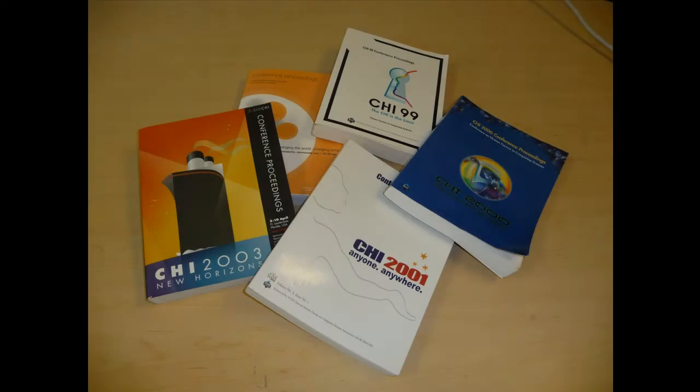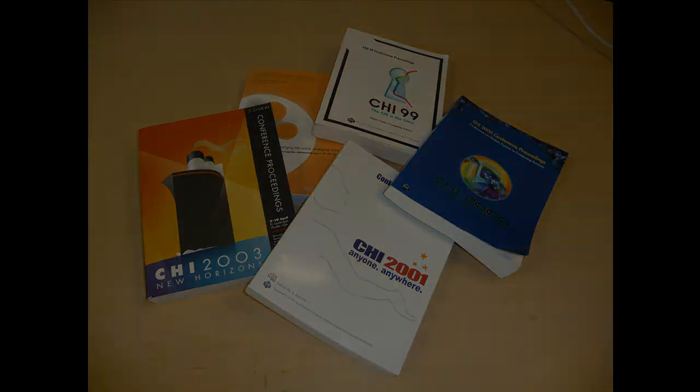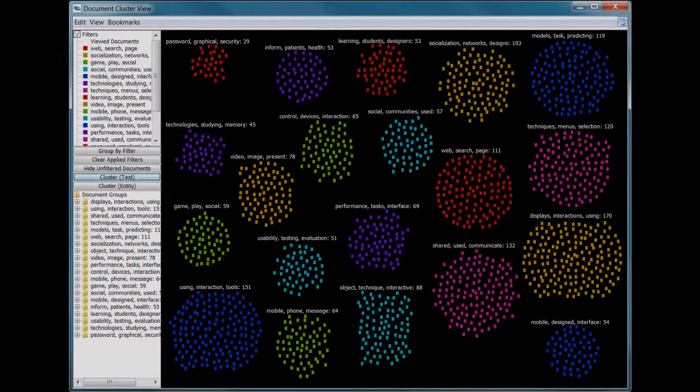In this hypothetical scenario, a graduate student, Kate, wants to learn more about the HCI field. To do so, she examines 1,671 CHI Conference paper abstracts from 1999 to 2010 within the Jigsaw system. To begin, Kate opens the document cluster view that shows all the papers divided into 20 groups, resulting from Jigsaw's automated analysis. The clusters are labeled with 3 descriptive keywords taken from their documents.